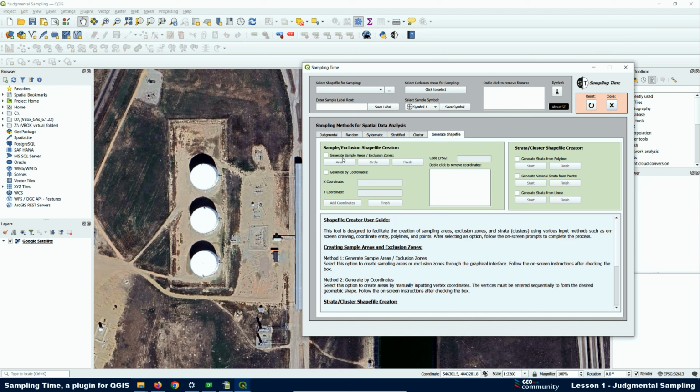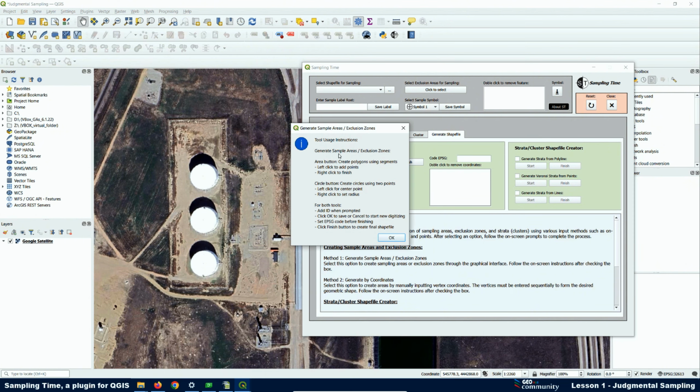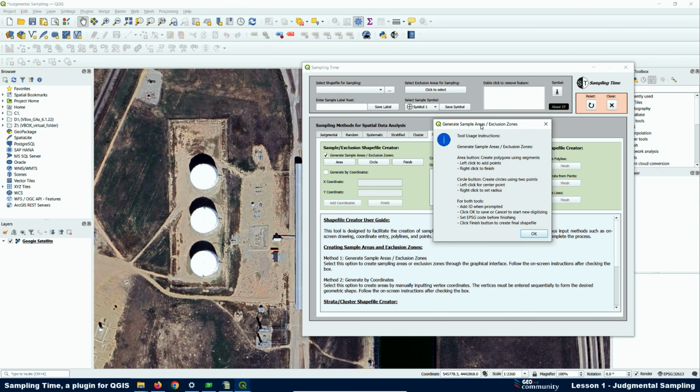It's something very simple. Then we check here and we just follow the instructions. Generate sample areas, exclusion zones. Area button, this button over here. Left click to add points, right click to finish. Circle button is this one over here, using 2 points. You can create circles using 2 points. Left click for the center point, right click to set the radius.